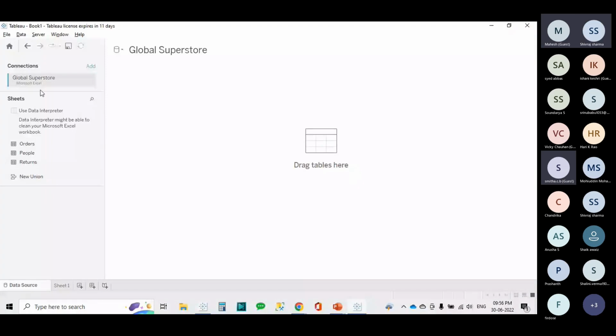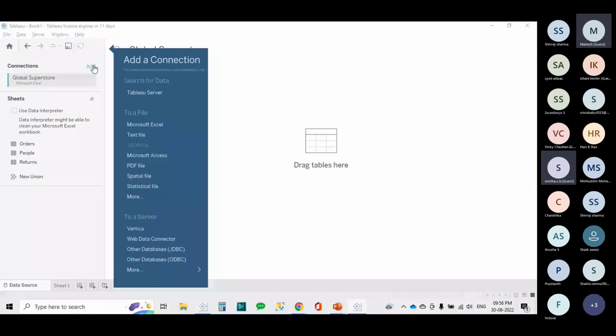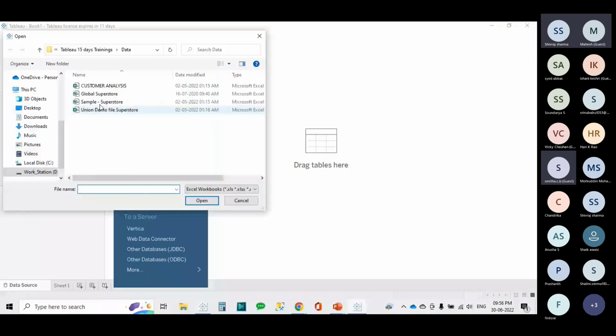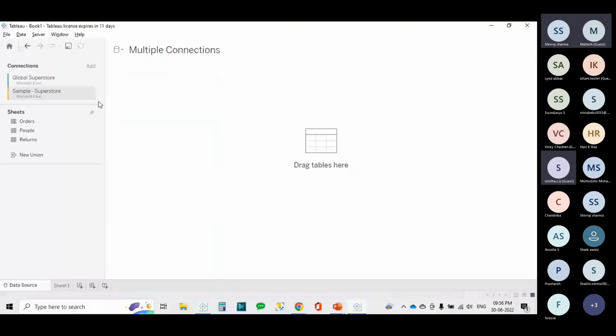You have one connection here, that is your Global Superstore, and add the second one. Okay, add the second one from here. It is also Microsoft Excel. Yeah, Sample Superstore. Now you have two files with you.